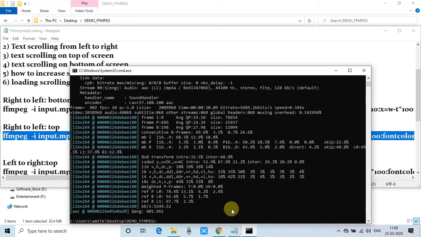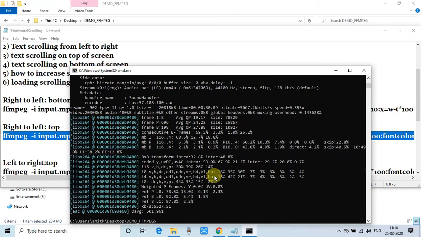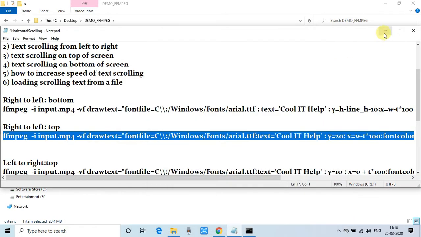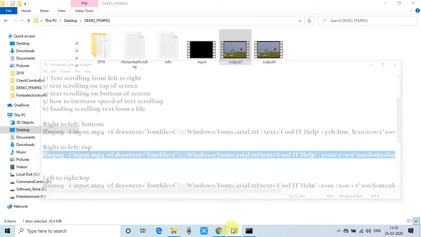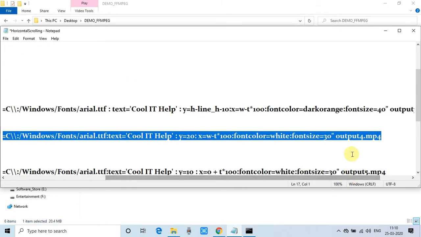Okay, command is executed. Now I'm waiting for the output. Guys, it can take time. If the video is lengthy, then it will take more time, and if the video is short, it will be finished soon. Okay, now output 4 is produced, and now we will verify this output 4.mp4.